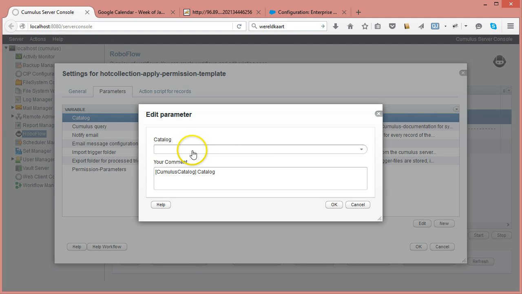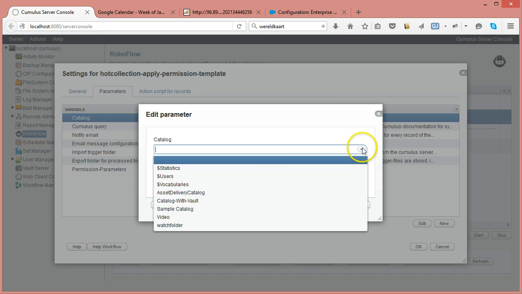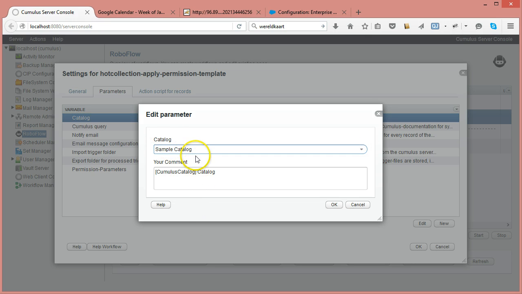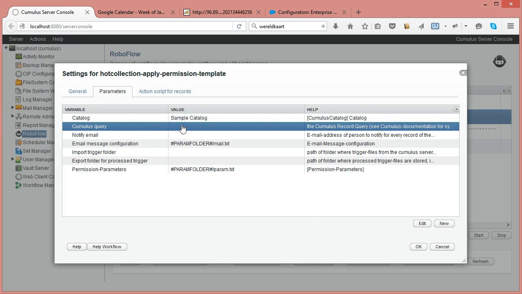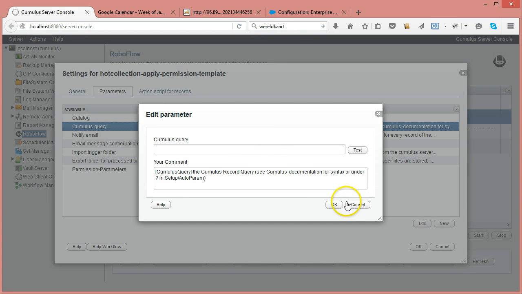You can set one or multiple catalogs. It doesn't need to be one. You can have multiple catalogs as well. Then you separate them by just adding semicolons. And then the query. Well, I can do this in 2 ways.